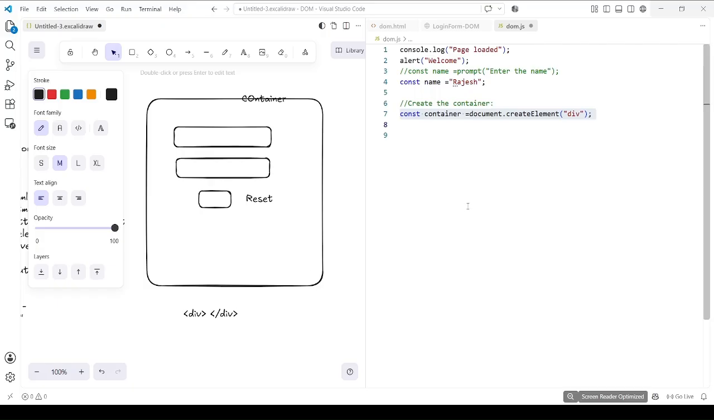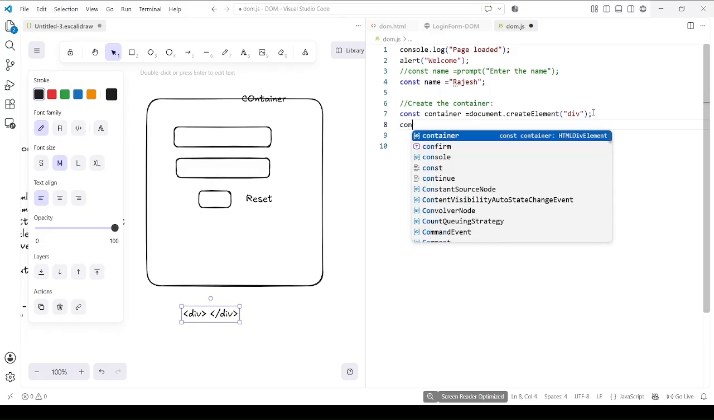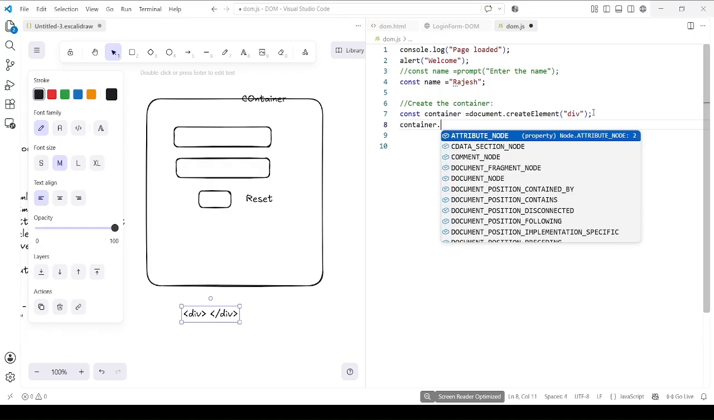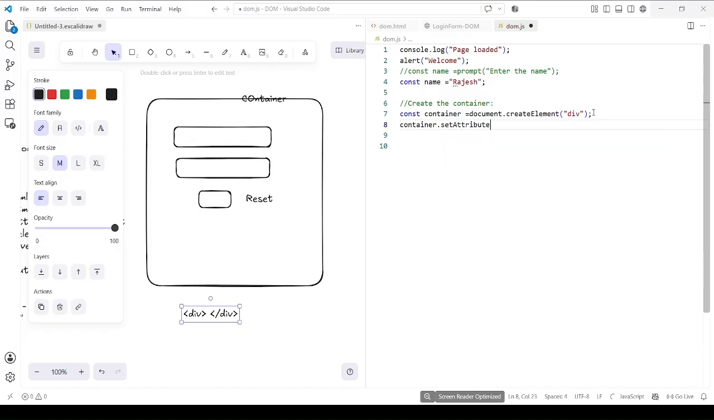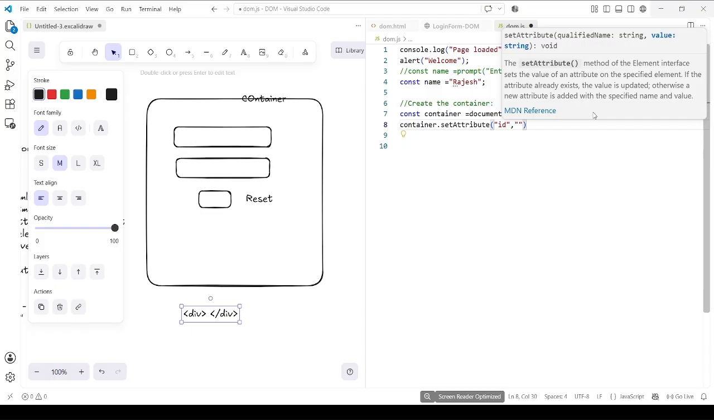Okay, the next step what we are going to do is, in order to select, style or access this container, we need to set an ID value to this container. Okay, for the ID selector, right? So further what we need to do is container dot setAttribute of, the function that will set attributes to any elements using DOM manipulation. Okay, setAttribute, we have to give two arguments here. One is the name of the property, that means the name of the attribute, comma, second one is the value of the attribute.